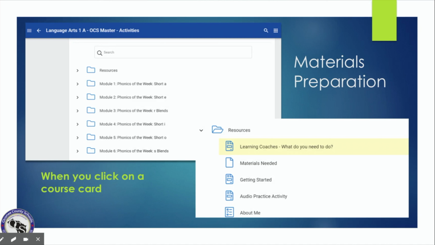A module shows the list once you open it up. I have opened the resources module. This will be very helpful for the learning coach. The learning coach should preview the lessons the student will be doing in advance. This folder will be very helpful to navigate the learning coach and student through the platform.